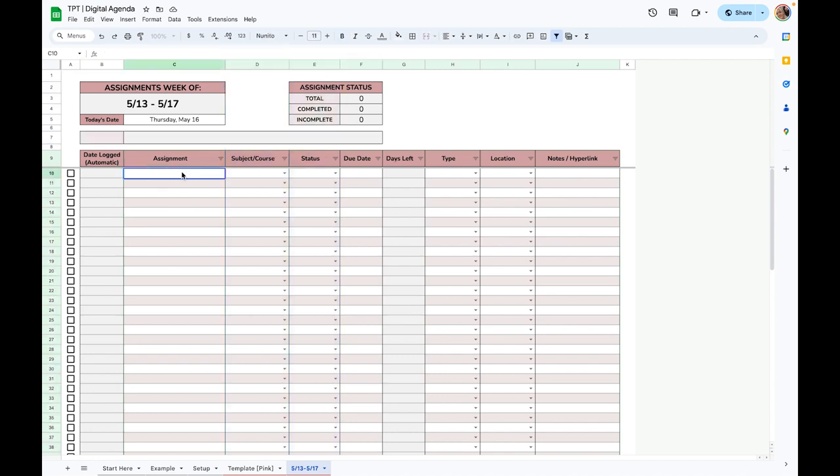If you start deleting ones over here, then it will start to delete these tables and this progress bar at the top. Once you type in an assignment, then this date will pop up automatically, and if you delete an assignment, that date will go away. Then you'll select your subject, the status, the due date, and it shows you how many days are left.